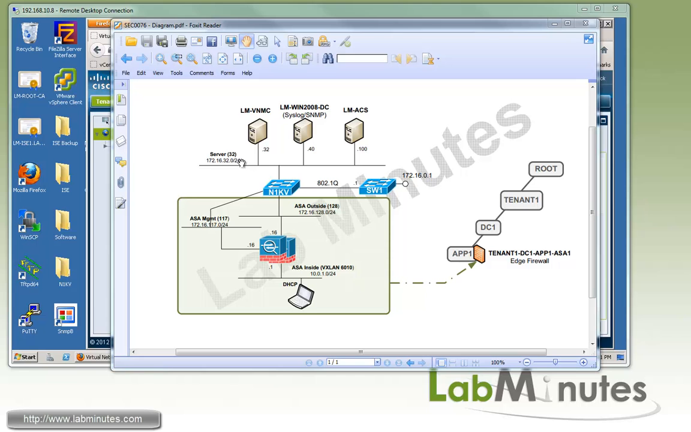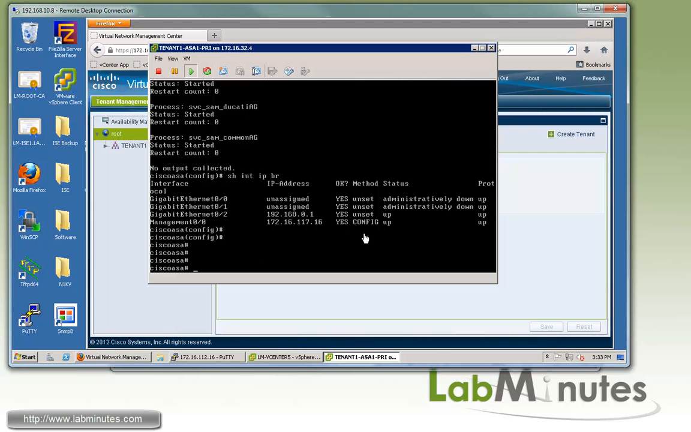And on server VLAN 32, we have a Syslog and SNMP server at IP .40. And we also have an ACS server at the IP of .100 that we're going to use to test TACACS. So here we are on the console of the ASA 1000V.